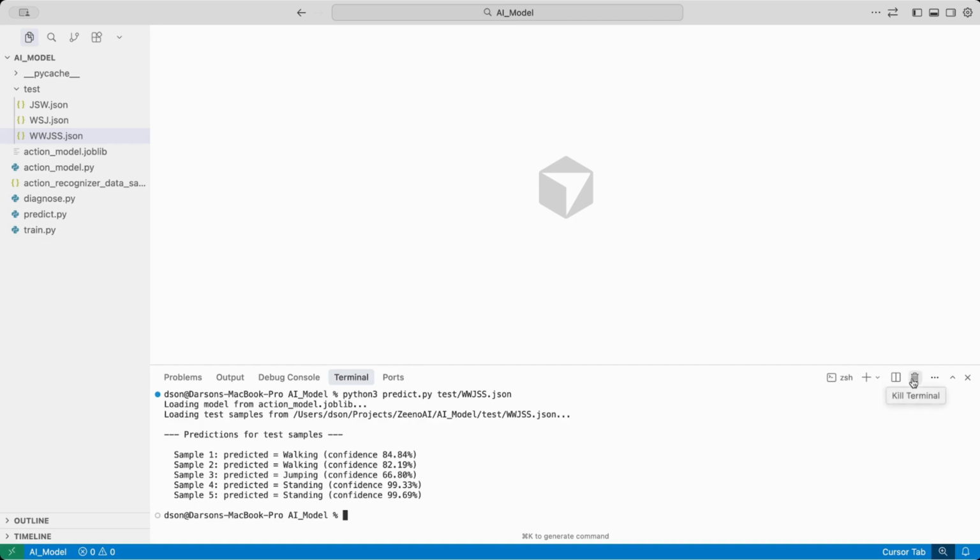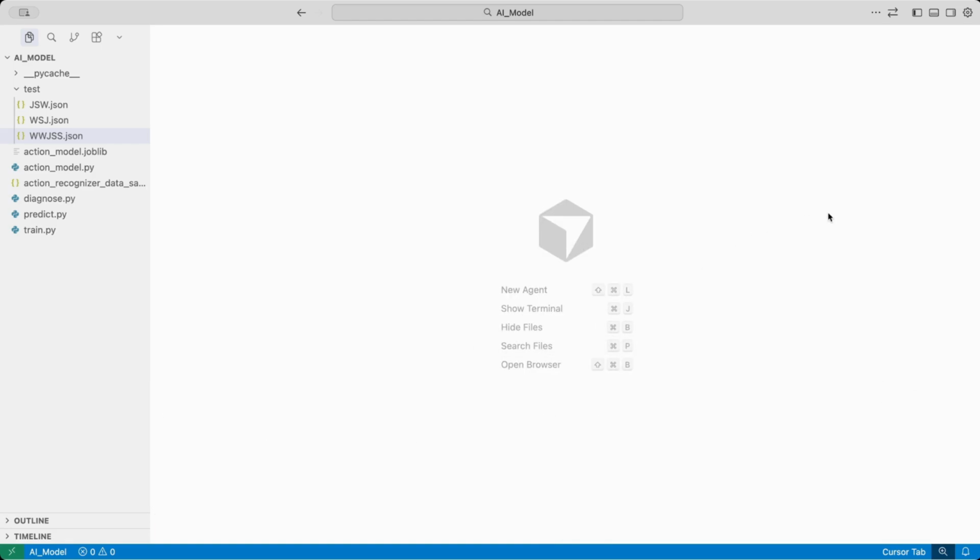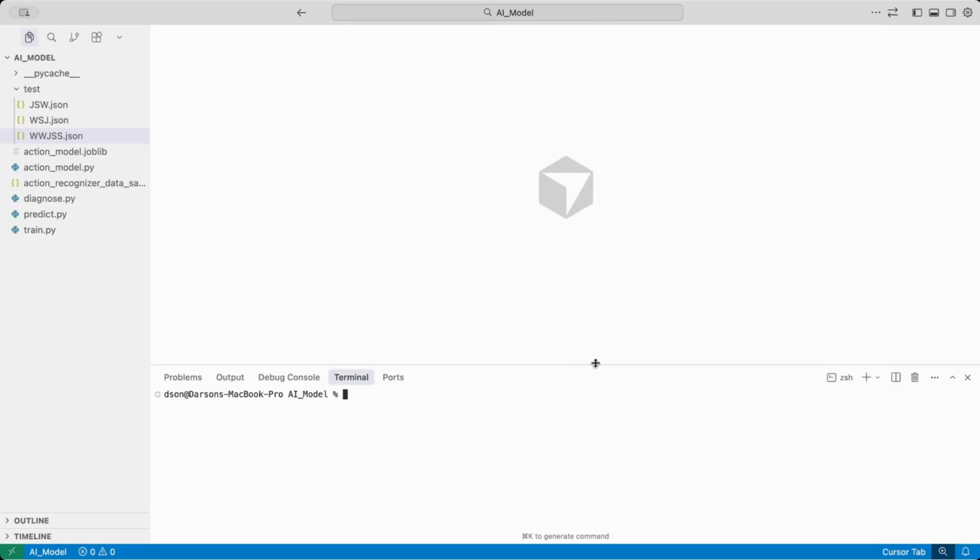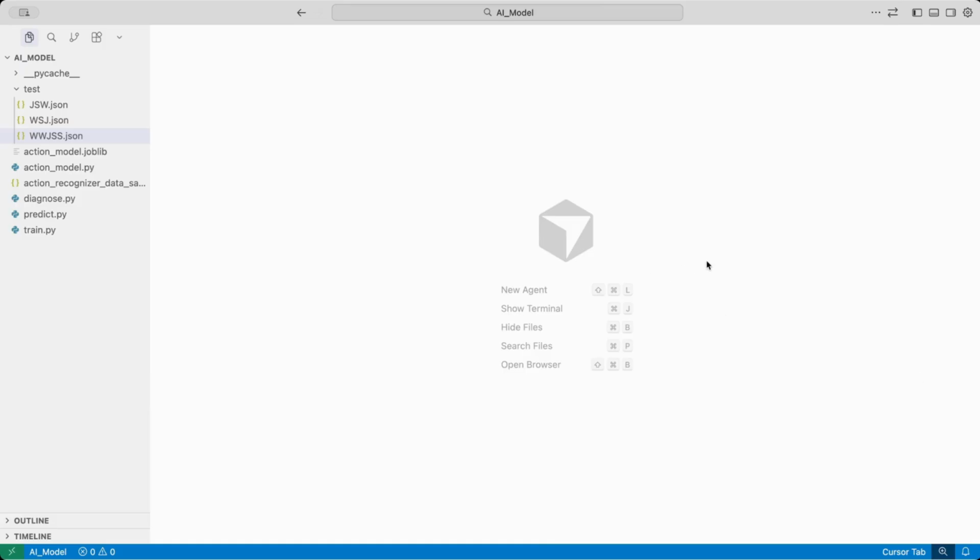If there are any errors, you can always check in with the AI and debug them. Just as a reminder, some of these need Python 3 and other modules, so make sure you install those first. And that's how you make a simple AI model using Cursor AI and Microbit data samples.